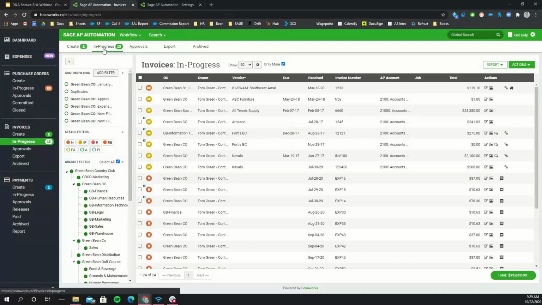Now, most AP professionals spend about 57% or more of their time getting the invoices into the system, tagged, coded, and then submitted for approval. Once in Beanworks, we're taking care of the lion's share of that work for you. Our software automatically tags the invoice overnight.